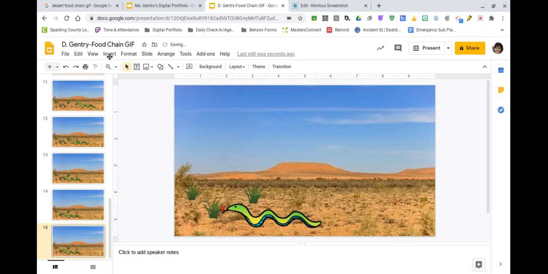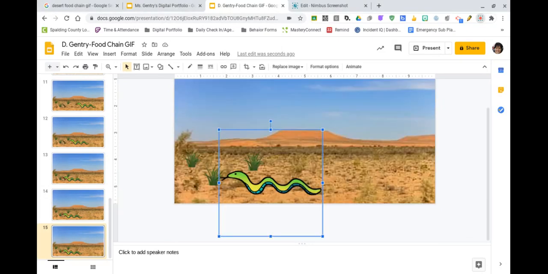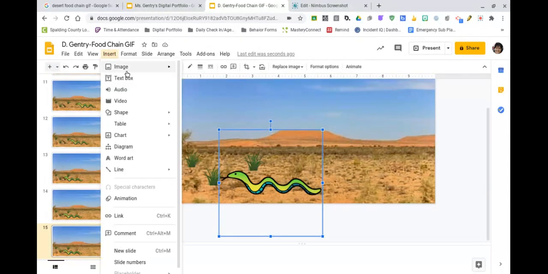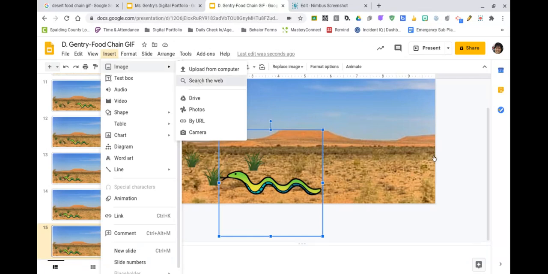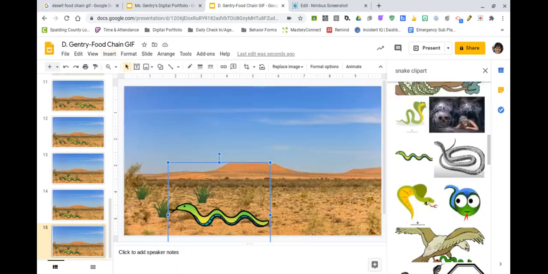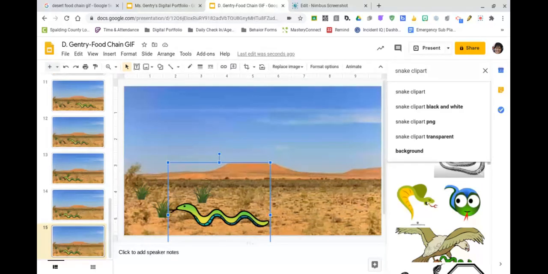And now we've got to have the next cycle of our food chain. And so what we're going to do is add our little hawk. So we're going to go to insert, go to image, search the web, and this time we're going to go find our hawk. So our snake and our bunny rabbit came from the right. So this time I'm going to make my hawk come in from the left, swoop up, pick up our little snake friend, and go away.